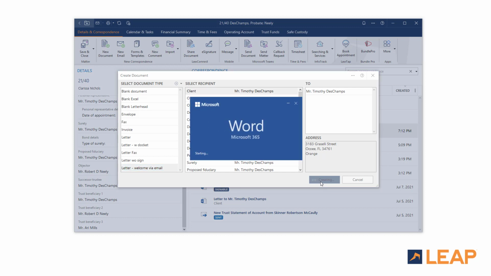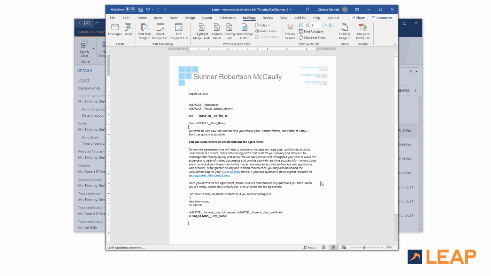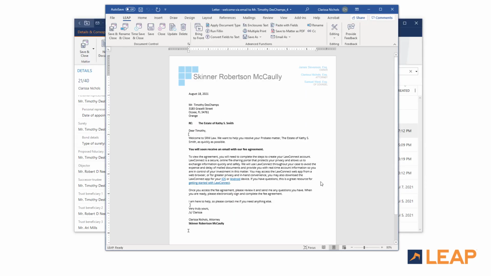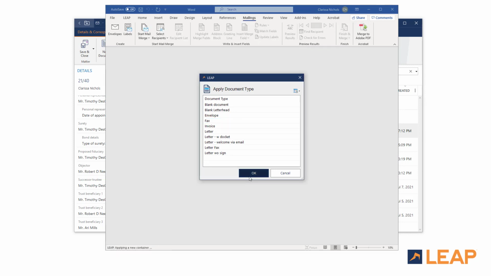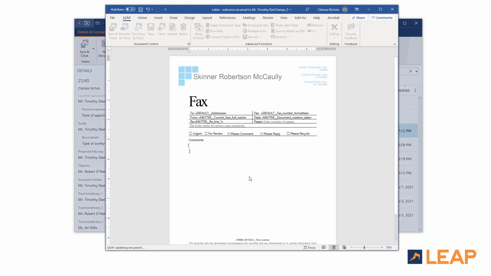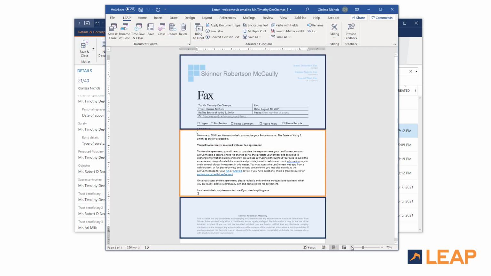Notice the letter is created according to our design, but let's apply our hypothetical situation from before. At the last minute, we decide to fax the letter to our client instead. No problem. We just go to the Leap tab, Advanced Functions, click Apply Document Type, and select Fax. Notice that all of the content in the body of our letter, the content within the body bookmark, remained unchanged. And notice too that our standard letterhead address block, reline, and signature block were all replaced with the firm's standard fax layout. When you set and maintain a body bookmark, this kind of quick, efficient switch is possible.